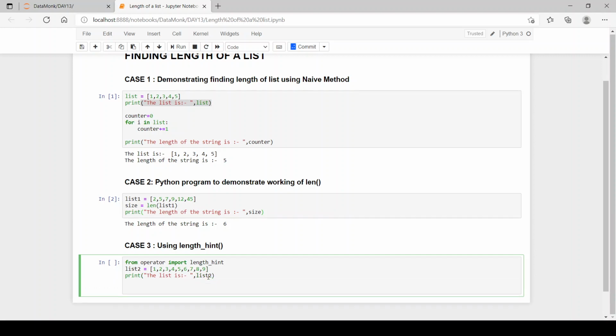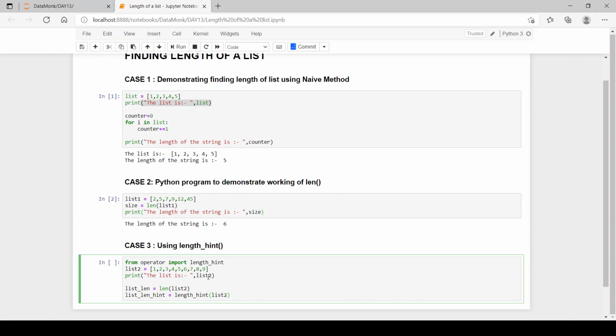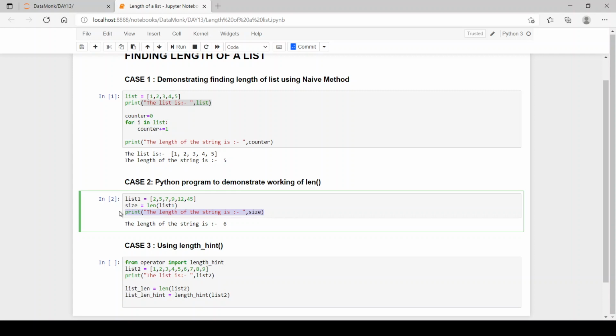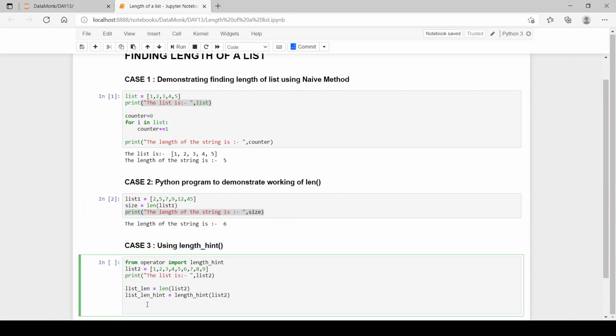Now let's use the length function also, so that we can differentiate in both, or we can see if we get the same output. So len list 2. Now let's do list len of hint is equal to length hint list 2. Then just print out the size or the lengths of both of the functions.